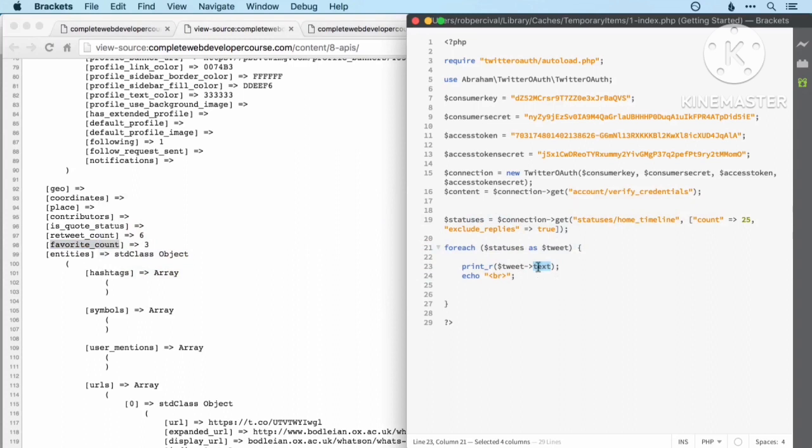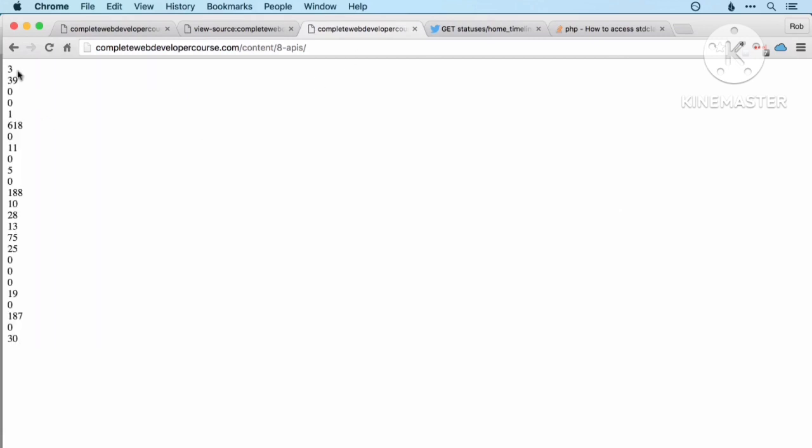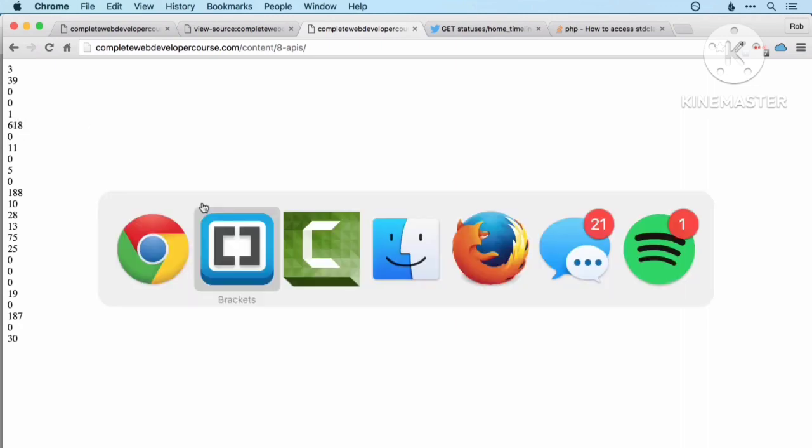So instead of tweet text, we'll use tweet and favorite count. Let's just have a look and check that that's returning the number that we're after. Wonderful, there we go. So we've got a whole range there. I wonder what that exciting tweet is. Let's have a look.